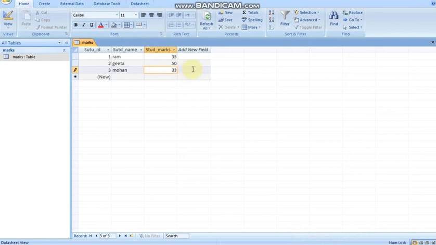Then I think, girls, it's clear to you what is design view and what is datasheet view.